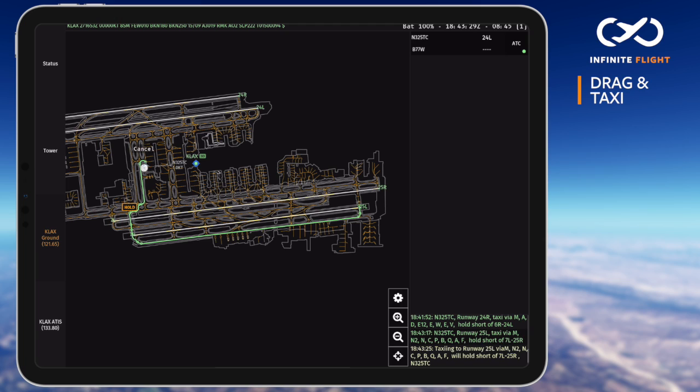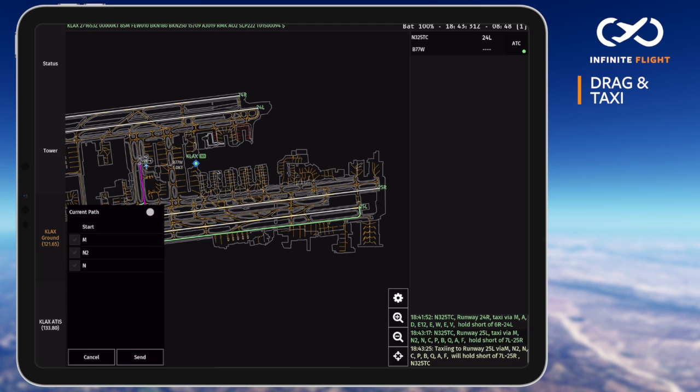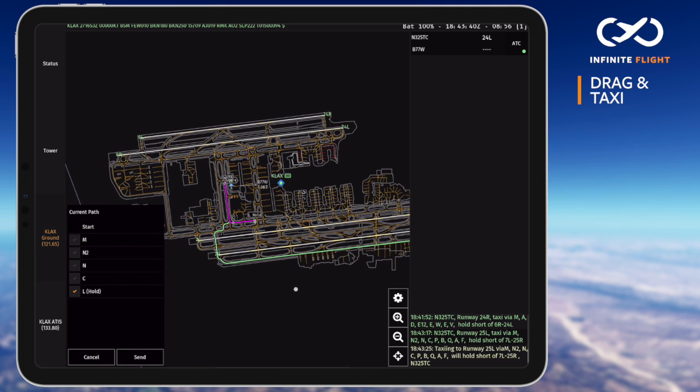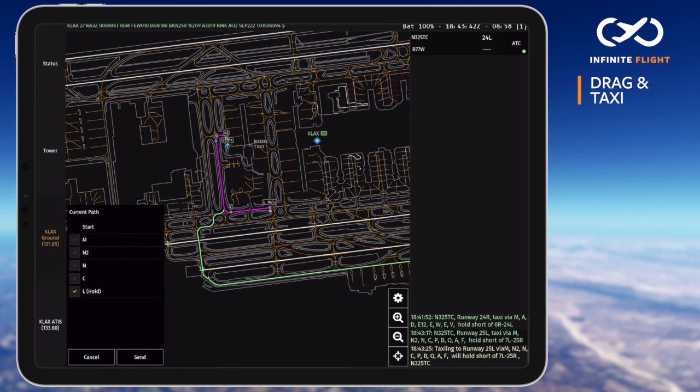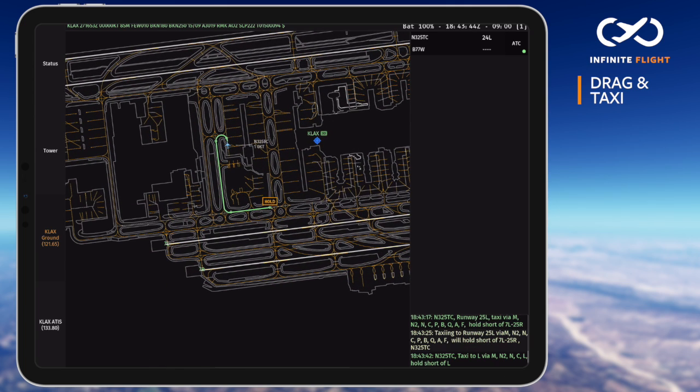In some instances, you may want to get an aircraft moving, but you're not quite sure what route is most advantageous yet. In these cases, we can issue intermediate routes by tapping and dragging from the aircraft along a desired route. Tick the check mark at the desired holding point and select send. You can always send a new, complete route anytime along the way.